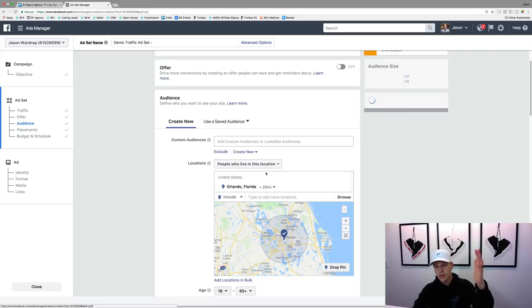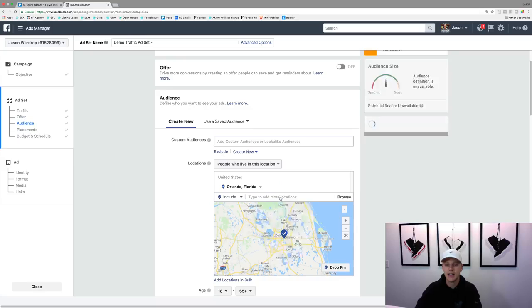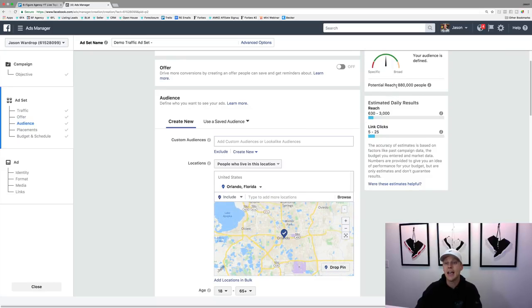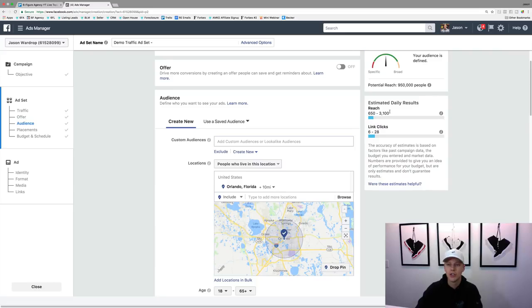So for this one with real estate, we'll just say people who live in this location, and you can see that narrowed down to 1.5 million, because Orlando is kind of a touristy spot, right? Now we can go through and say, I only want people in the current city. That's going to nail it down to 880,000. Or you can say, I want to do more of a radius. You can go up to 50 miles or down to 10 miles. Because this is a little bit bigger city, we can do a 10-mile radius.